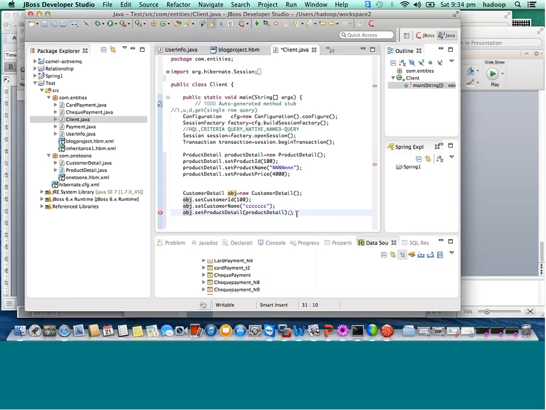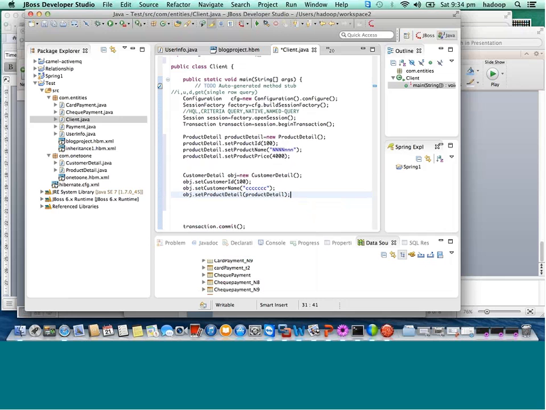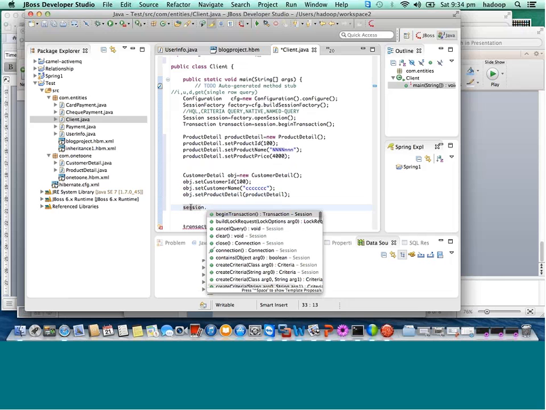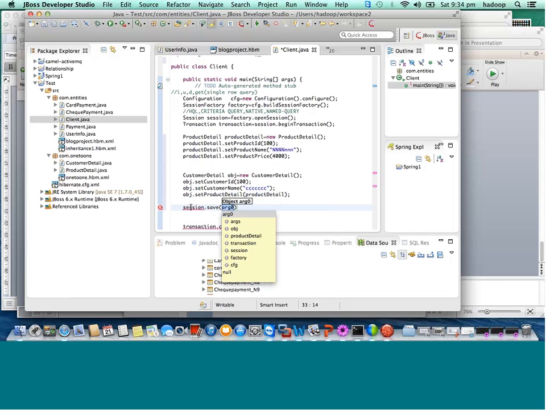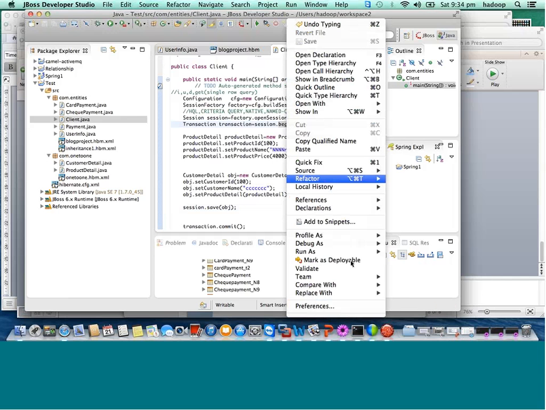Now see what I'm doing. Be careful because you will come to know about certain properties here. I'll just go and try to save customer detail. See, I'm trying to save customer detail, okay? I'm not saving product detail first. So I'll go here and write session dot save. And I'll pass here customer detail obj. I'm not saving product detail, okay? Save it. Now I will try to run it and see what happens.